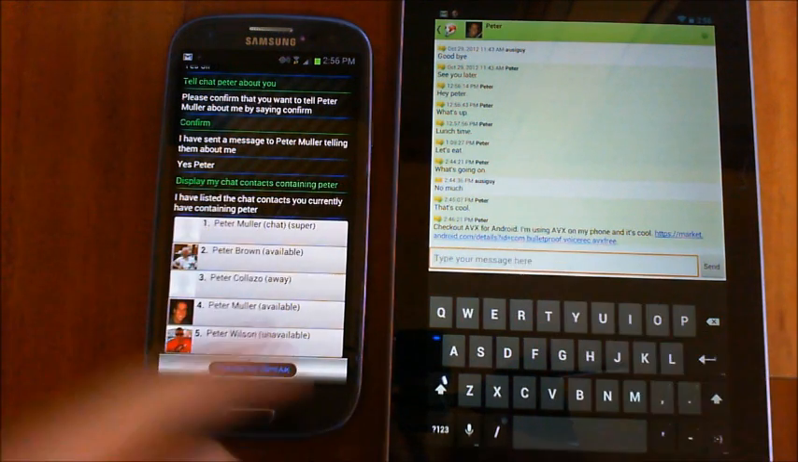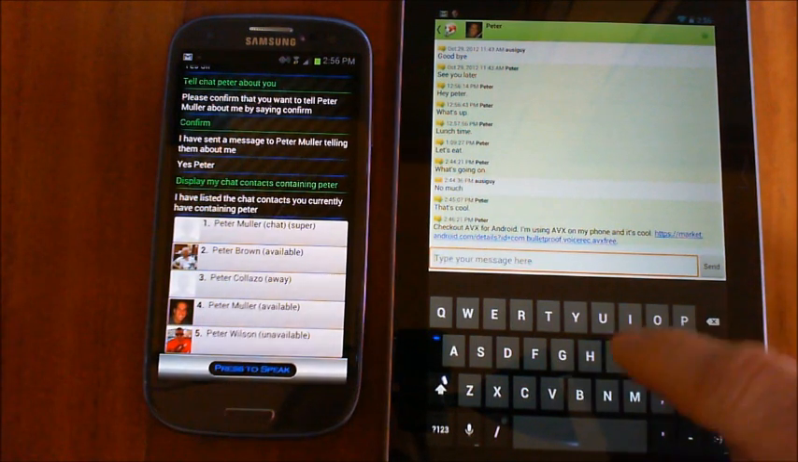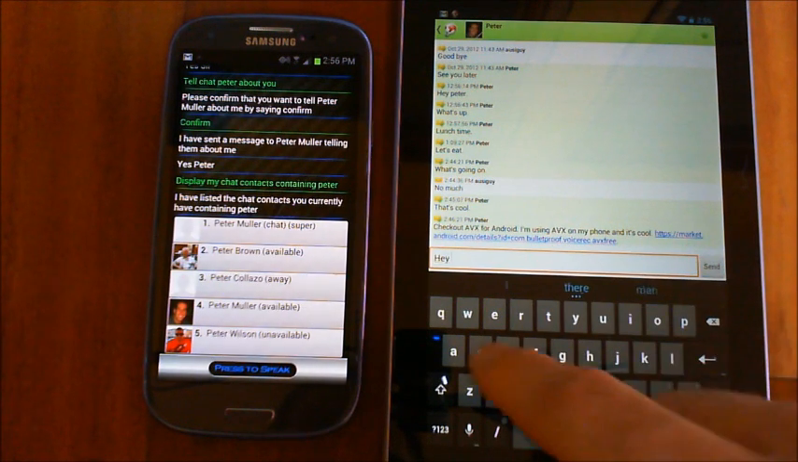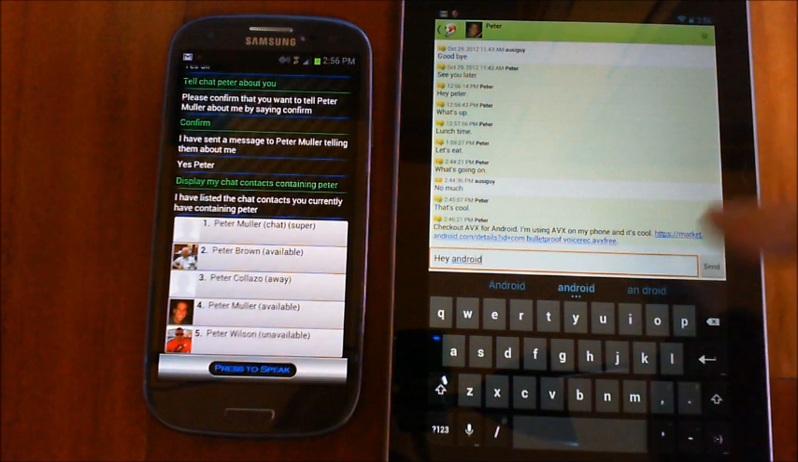Mine is just set to the default right now, which in the case of AVX is "hey Android", in the case of EVA it's "EVA", or in the case of Evan it's just "Evan", and that's basically the wake phrase. So if I just send "hey Android", and it doesn't matter what case you use, it's case insensitive, and I just send this, you watch what happens here.